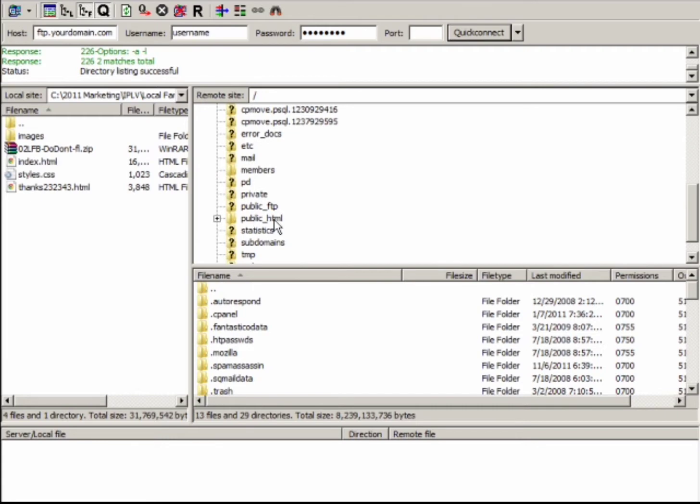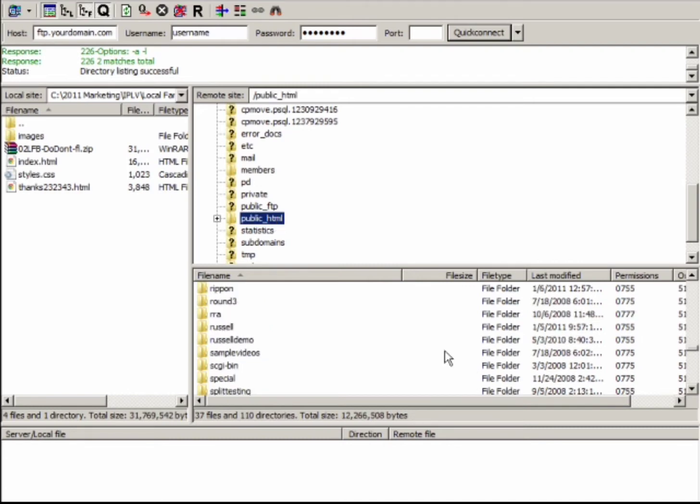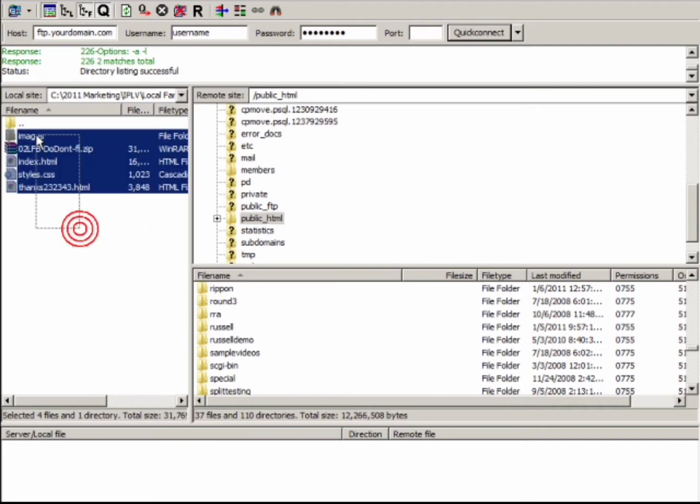public_html or http docs. You'll need to find out from your web host where you need to upload the files. Now if you use HostGator or servint.net, it's going to be the public_html folder. Once you get here, you're probably going to not see anything here. So what you need to do here is create a folder, or if you're going to upload it directly to your main site, all you have to do is drag and drop it into here.